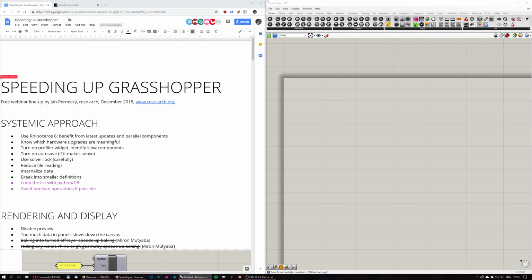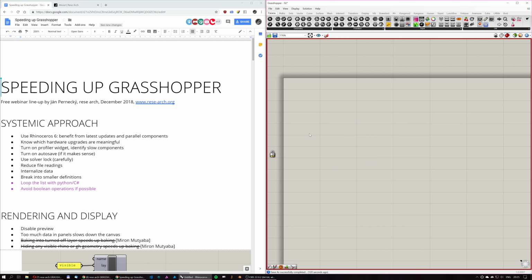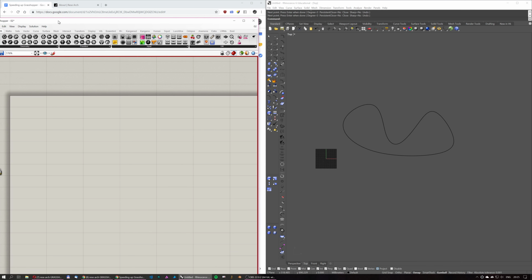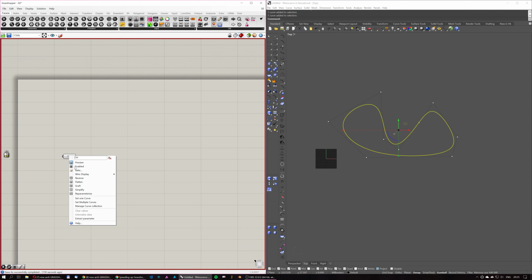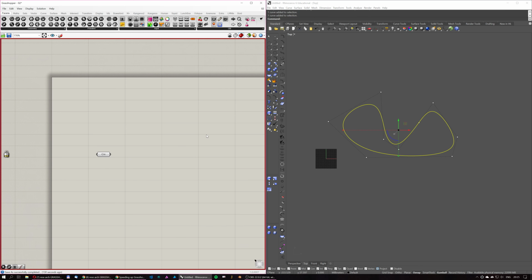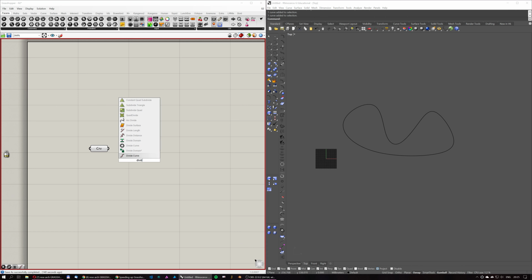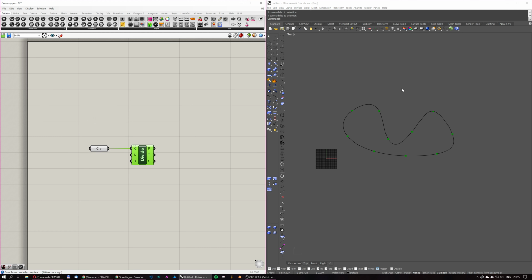Another point is use the solver lock, but do it carefully. This is the solver lock. When you press the middle button, or if you right click anywhere on the canvas, you can lock the solver, which means that whatever you have on the canvas is just passive, it's not being recomputed. When you lock the solver, you can create and work on things, but they are not being calculated. So I can reference the curve here, just referencing it, and you see nothing happened. Then I can say divide, and I connect it here, and nothing happened. I need to unlock it, and then it recomputes.